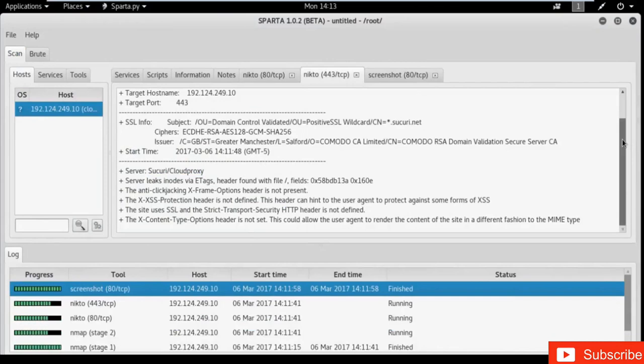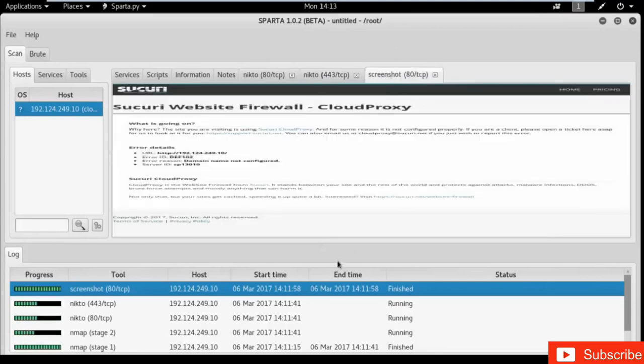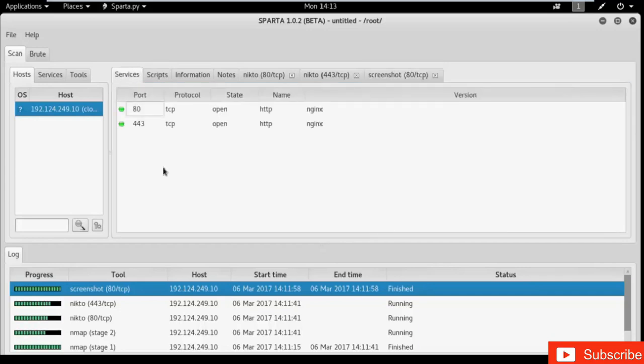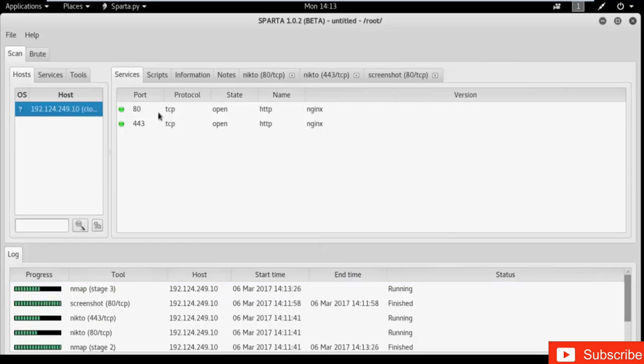443 is for HTTPS. They are using SSL, secure socket layer. And you can see this is the screenshot of the website firewall cloud proxy. And two ports are open, which is fine. 80 and 443 should be open, because without them the website will go down or crash. So 80 and 443 are necessary for a website to work with the internal and external environment.